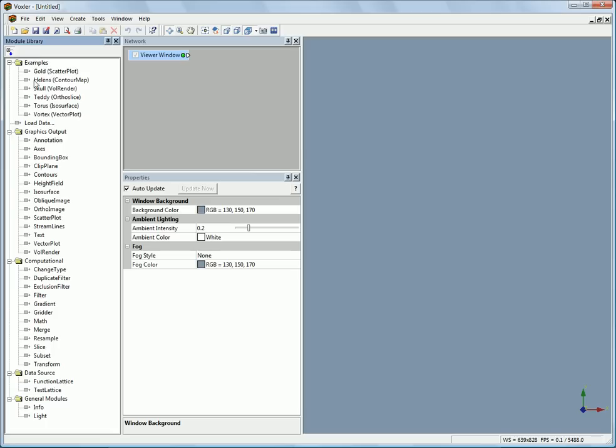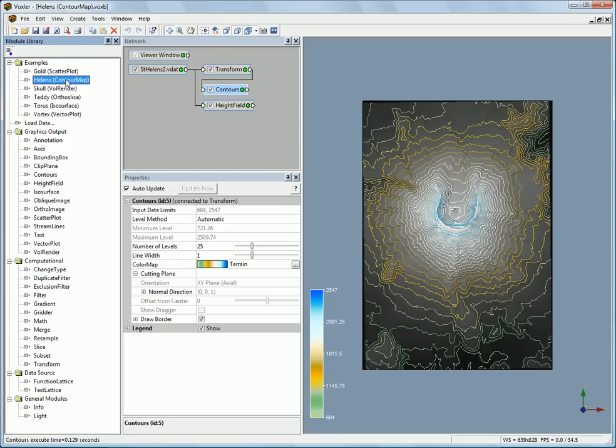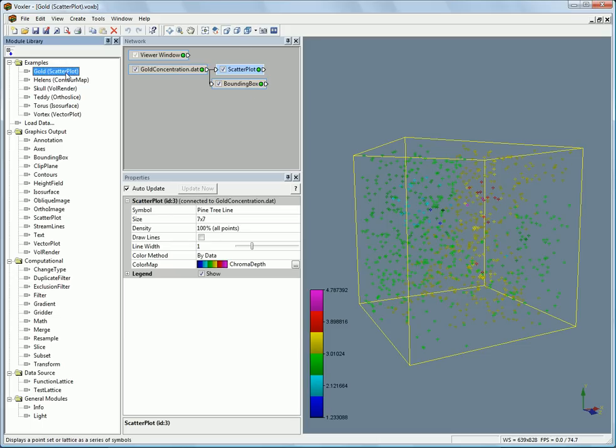The Windows section contains examples, a method to load data, and the list of modules, divided into categories. In the Examples section, double-click on any example to open it. For instance, double-clicking on the gold scatter plot opens the example scatter plot file, showing a scatter plot representing gold concentrations. Double-clicking on any other example file will close the gold scatter plot and open the new file. Let's leave the gold scatter plot open.